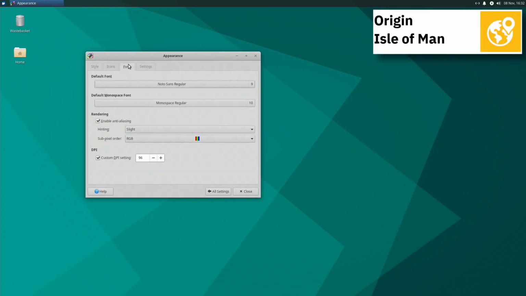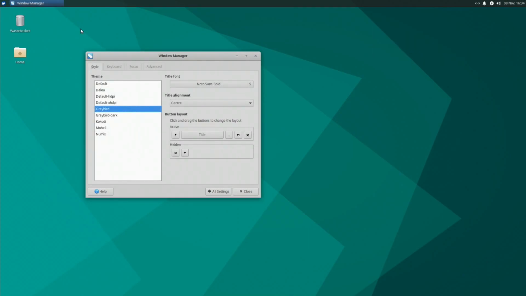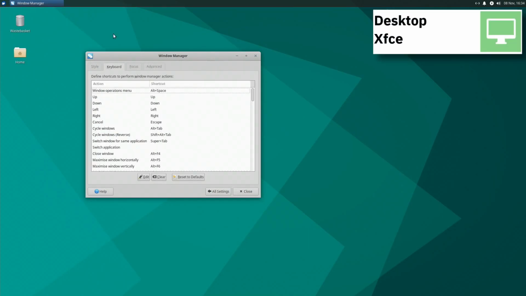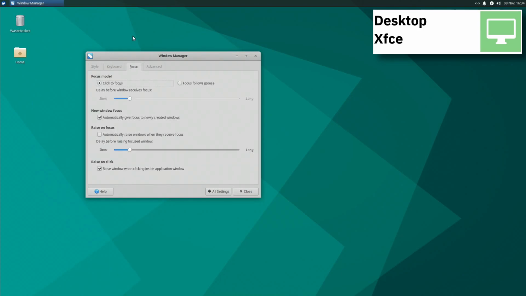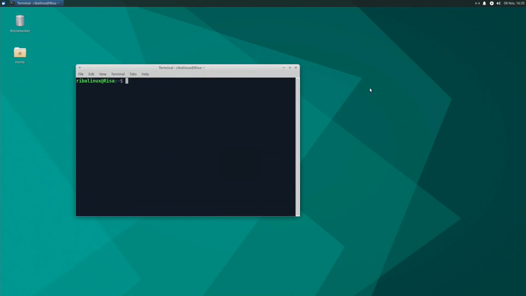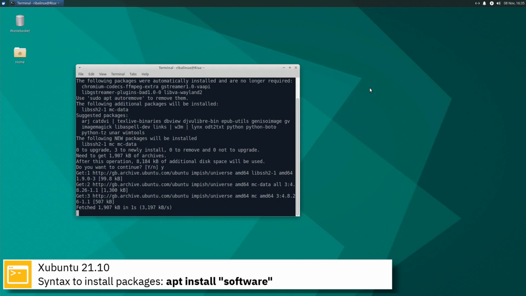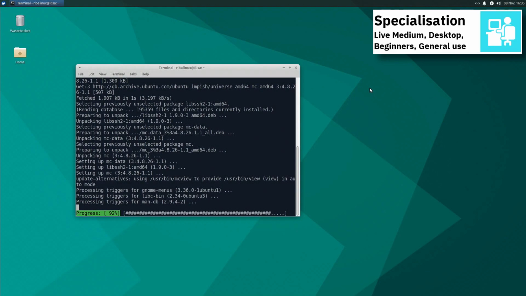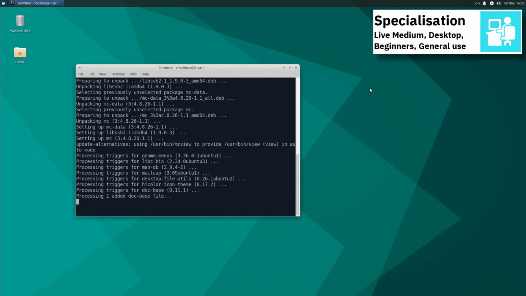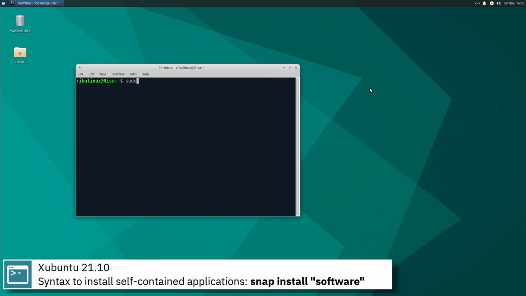Xubuntu uses systemd in its software and supports Btrfs, ext3, ext4, JFS, ReiserFS and Xfce file systems. For package management, Xubuntu uses apt. Here you can see the commands to install software from the command line using the apt package manager. For self-contained applications, Xubuntu uses Snap.